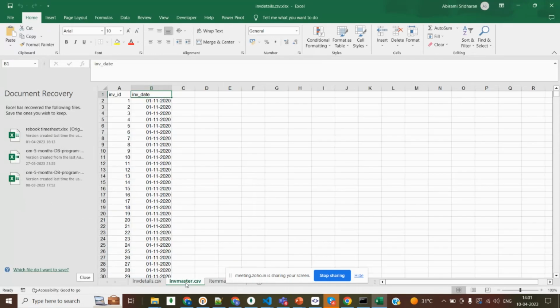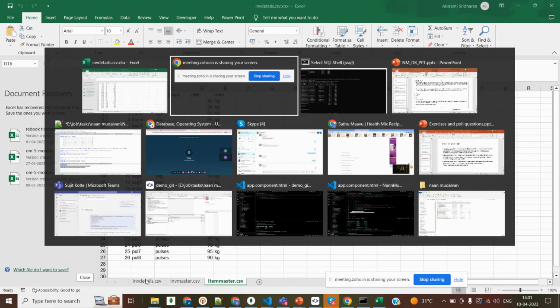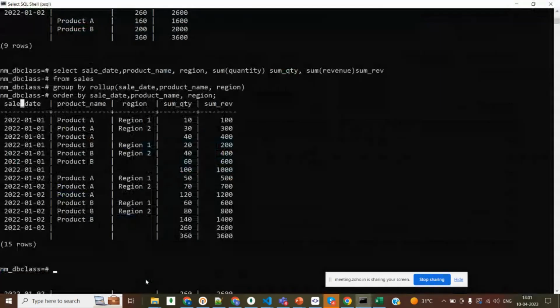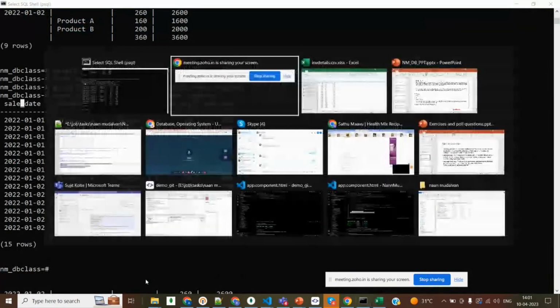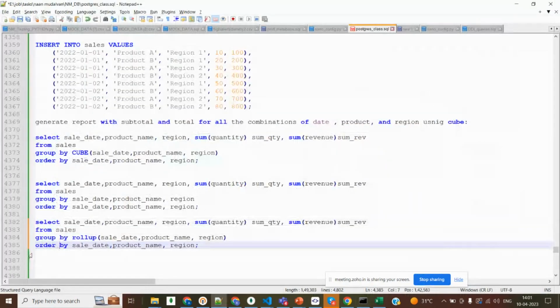This is our invoice details, invoice master, item master, invoice details. We will see one or two examples, and I will give you some exercises to solve. I'm going to frame the question now for the invoice table.